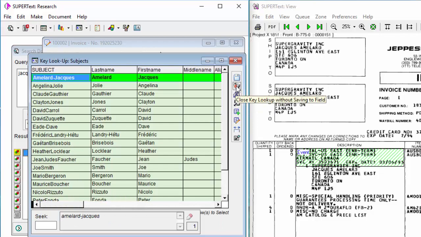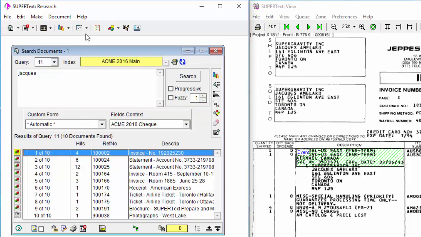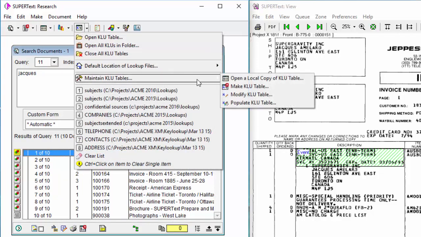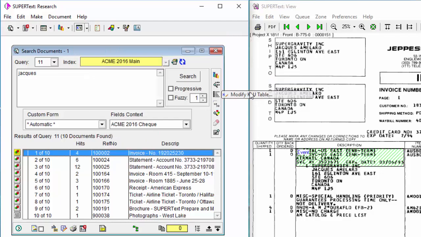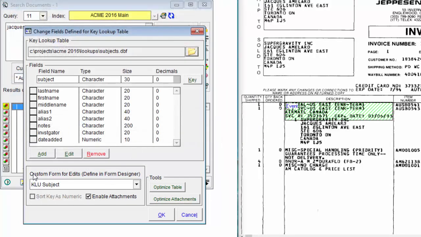The SUPERText administrator, when he made the key lookup table, selected, if I go to, this is an administrator function, don't worry too much about it, but when he or she selected the subject table, key lookup, they specified as well what form is to be used when a new record is to be added, or a record is to be viewed in the key lookup table.